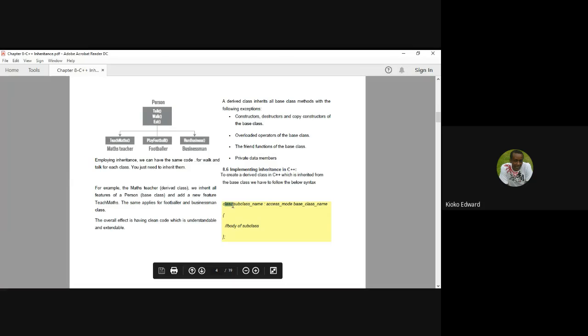The keyword class, followed by the name of the derived class, what we are calling the subclass. Then the colon in C++ denotes that we are actually doing inheritance. We now tell the compiler the access mode, and we can access a class as private, public, or protected. We will talk about these modes in a minute.